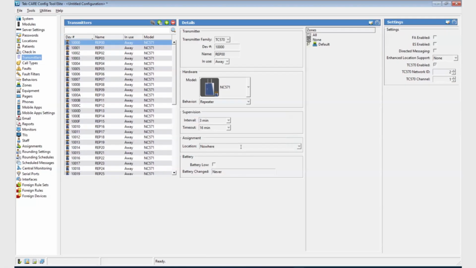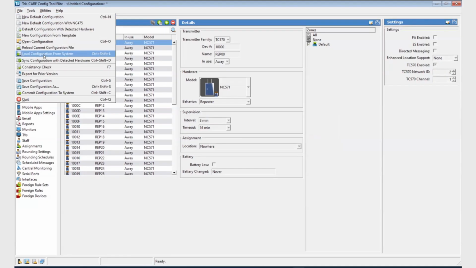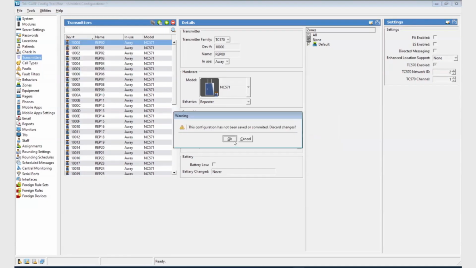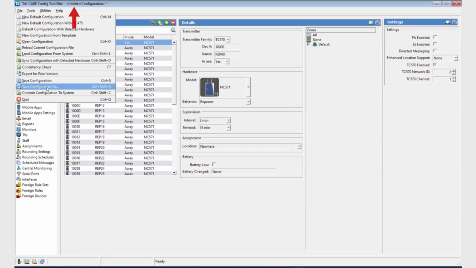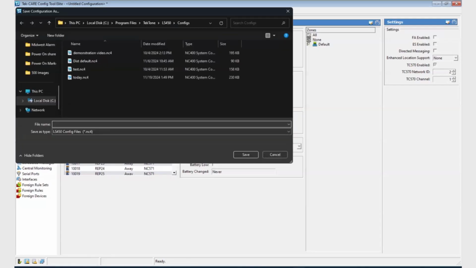When the NC475 has come back online, it has learned what repeaters and receivers are connected to it. So I want to gather that information by going back to the File menu and selecting Load Configuration from System. Once the configuration is loaded back into my config tool, I will see that the repeaters which are active will be marked as in use. In our case, for this demo system, we only have one repeater, and it happens to be addressed as number 0. Notice the file name has changed to Untitled. You want to save your configuration again, likely using the same file name you created before.